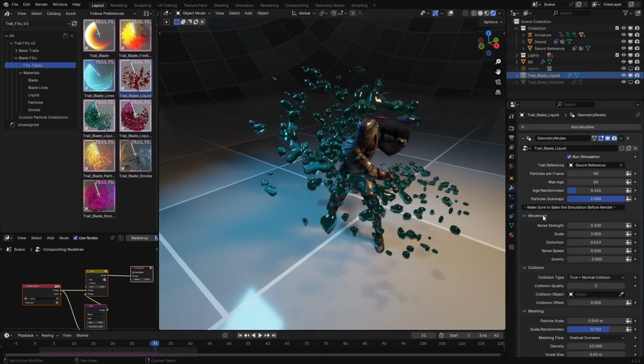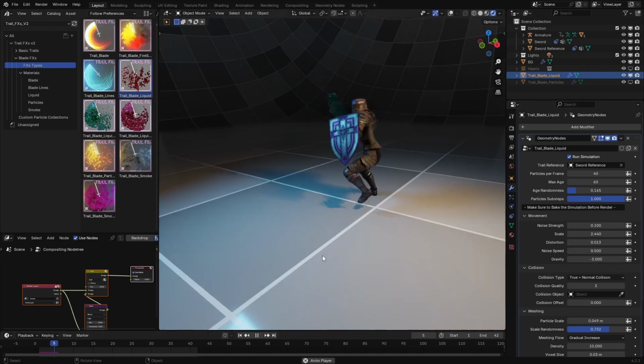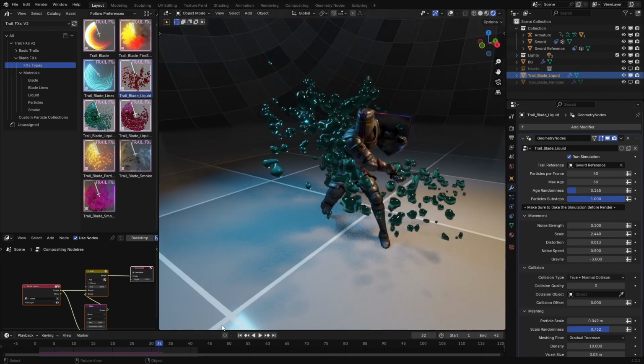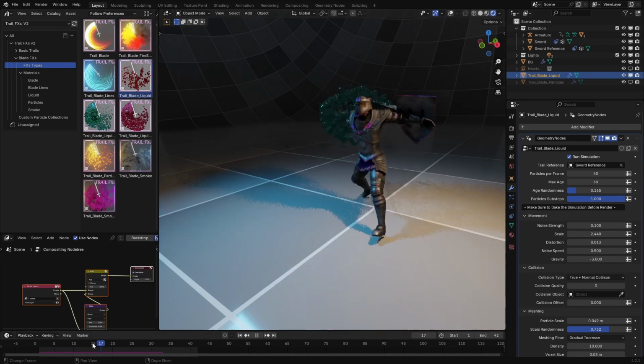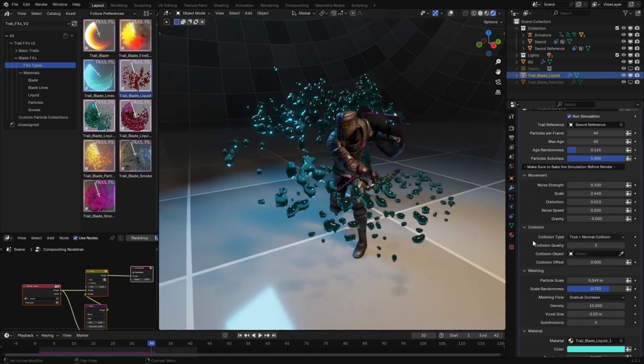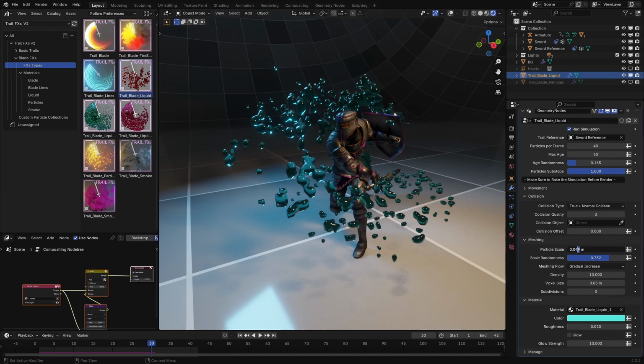And this time this movement section affects the simulation, so you need to refresh the simulation to see the results in action. Then I'll jump to meshing section. Here you can change the particles scale.